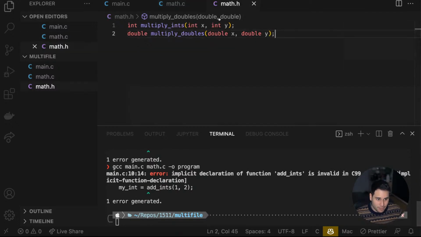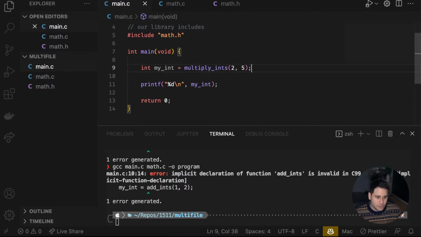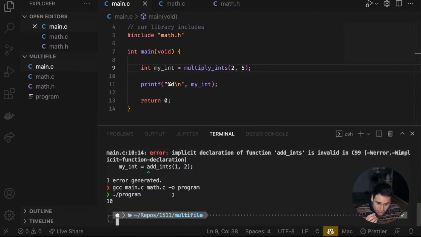I'm getting an error. Why am I getting an error? Because I'm calling add ints, I think. So I'm compiling both of the C files into one program executable. So I'm creating one program. There's only one program here. And I call it, there's only one main, right? Only one program. But the program is comprised of multiple files.